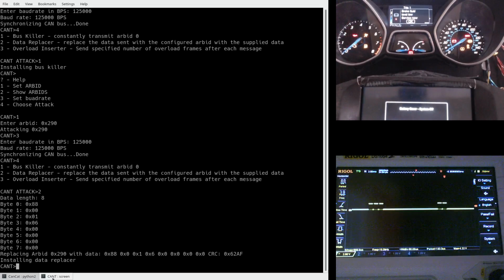So CANT allows us to then just override any message on the bus, eventually knocking that ECU offline to allow us to have complete control over whatever message it is we are trying to control.